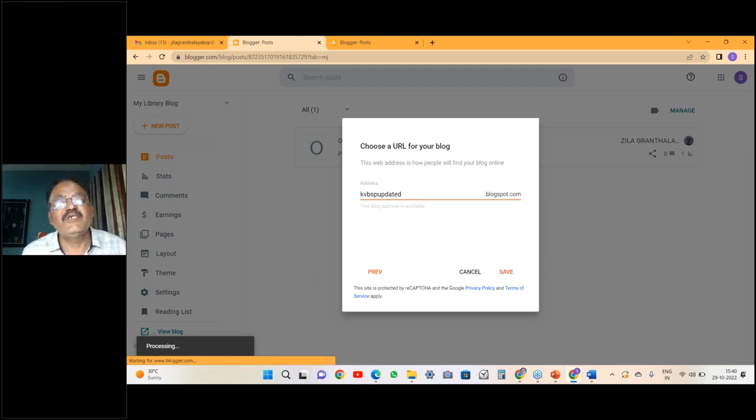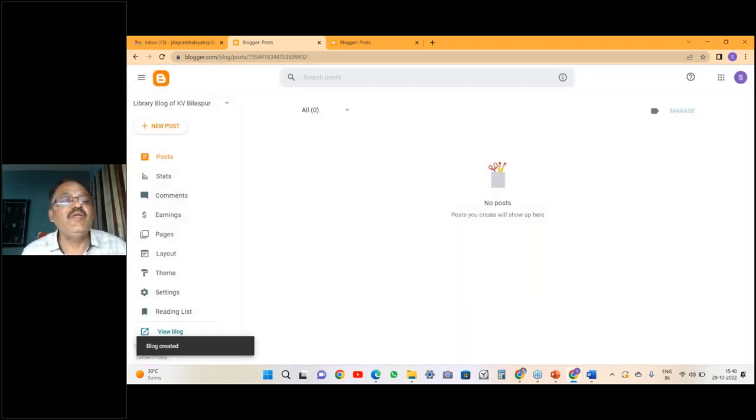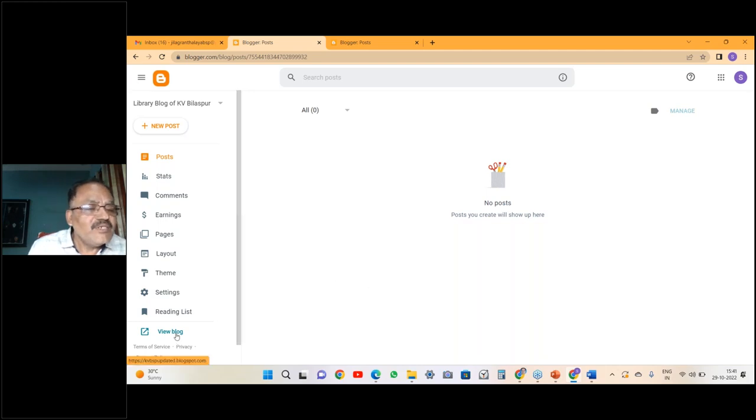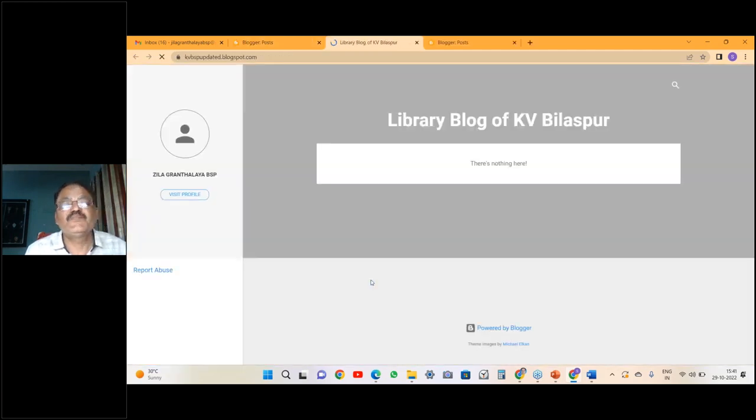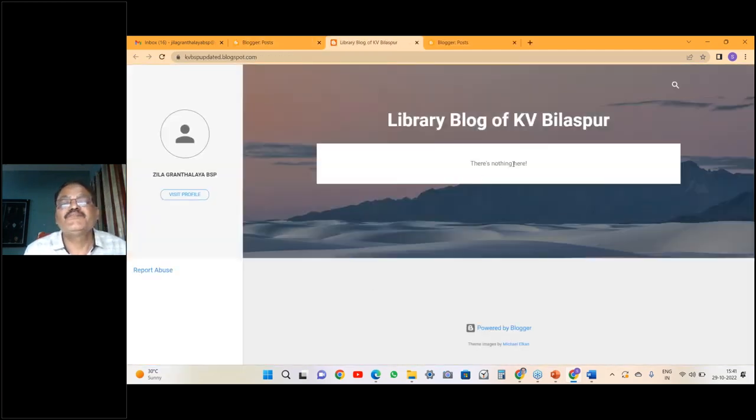It will take hardly 30 seconds to create your URL. Now you have not created your weblog actually. You have created a URL with a title of your library blog only. This much has been done now. You can see that, view blog anytime you want. You see what type of structure is showing. There is nothing here. Library blog of KB Bilaspur.